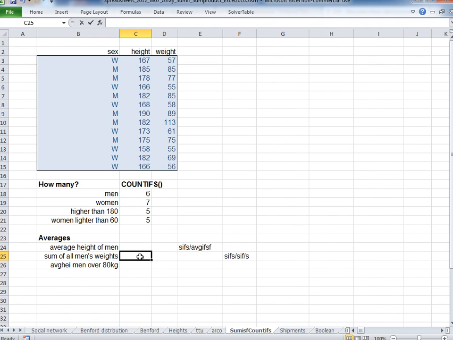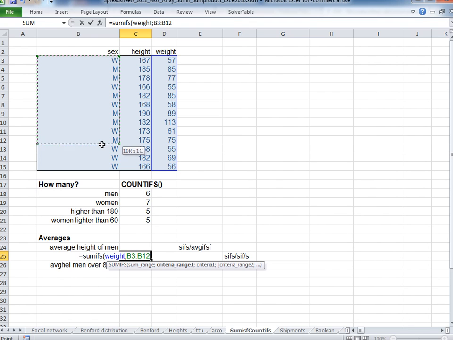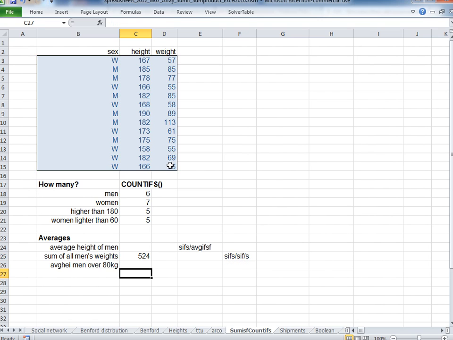Okay, so equals SUMIFS, parentheses, and the first thing is what's going to be summed. So weights are the ones that are to be summed. Semicolon, and now comes criteria range 1. So we need to know what to look for, men, so criteria range 1 is sex, and semicolon, quotation marks, M. So there is one additional parameter in the parentheses in here. It's the thing that has to be summed together after checking for those criteria, sex and M.